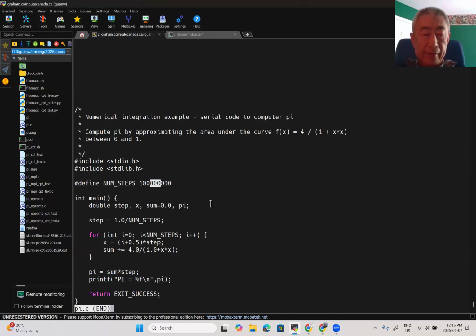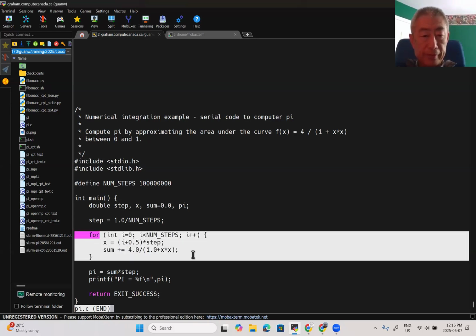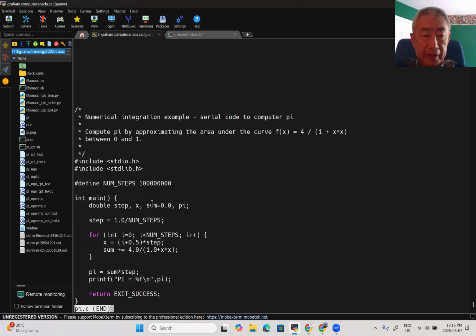Okay, so this program is very short. You can see the main part is just a for loop. In the initial step, you need to define a variable called sum to accumulate the heights, and I start from 0. Basically, I do a for loop that loops for 100 million times. In each step, I use i times the step to give me the x coordinate.